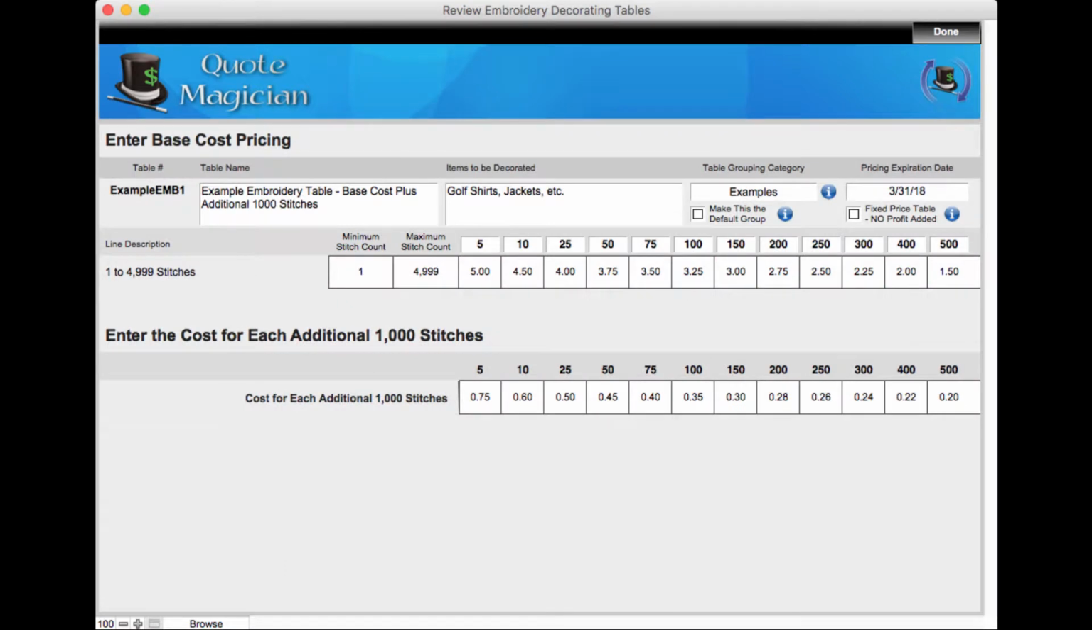This is what that table looks like in our customized pricing screen. There is a single line of pricing for the base cost and another line for each additional 1,000 stitches above the base maximum, in this case $49.99.